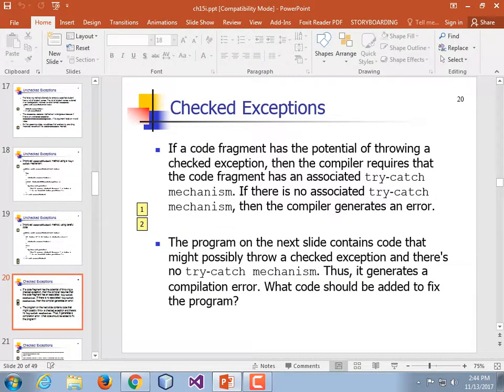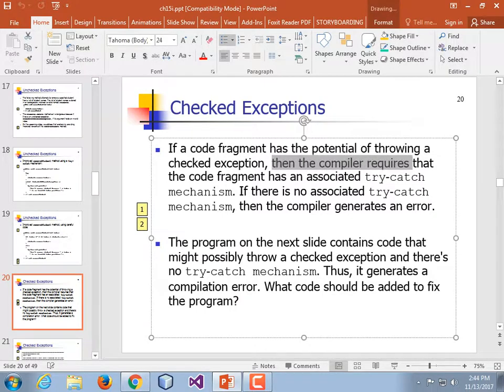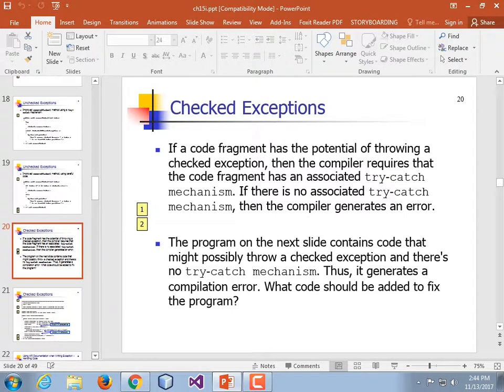So if a code fragment has the potential of throwing a checked exception, then the compiler requires, note that, checked exception. Checked exceptions have to be handled. There's a couple of ways that you can handle it. One is you can put a try-catch in there. Another is you could buck the error and pass it up. What do I mean by that? You could add a throws clause to the method so that if the error occurs, it will just get passed back up to the guy who called the method.